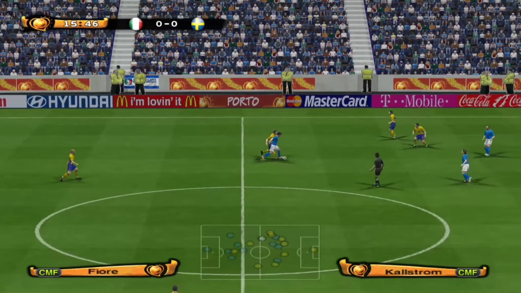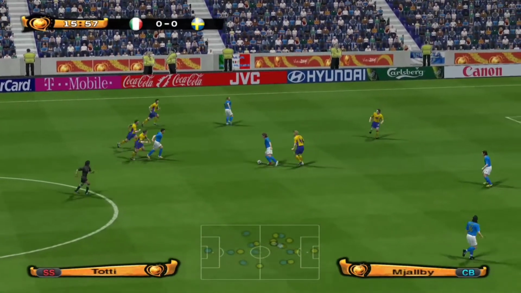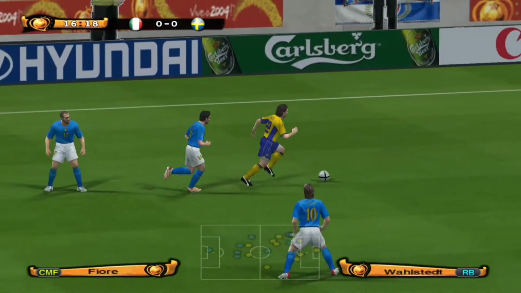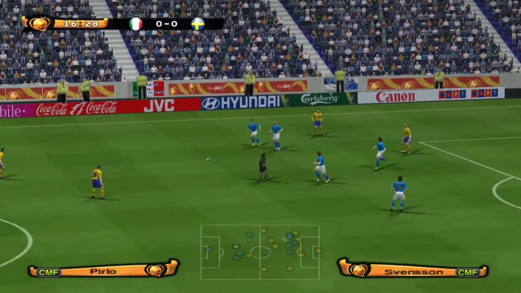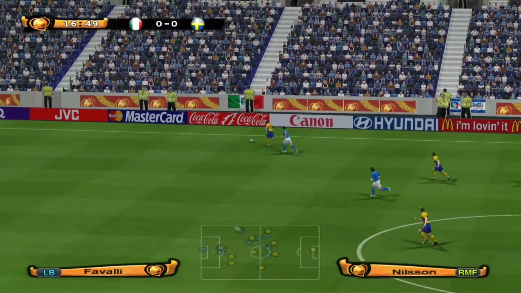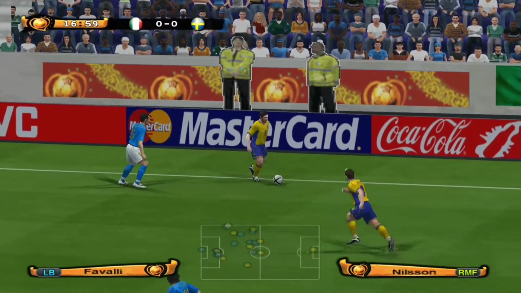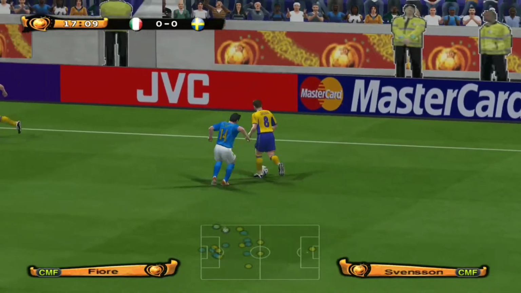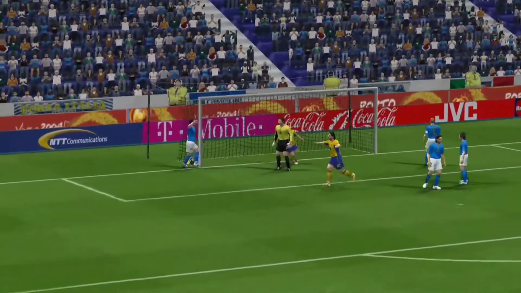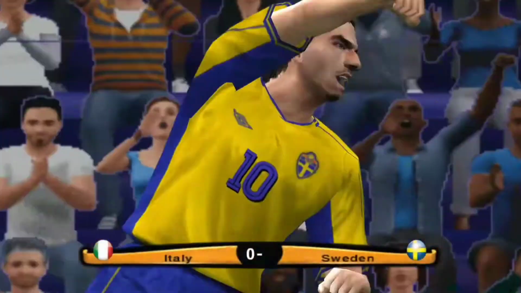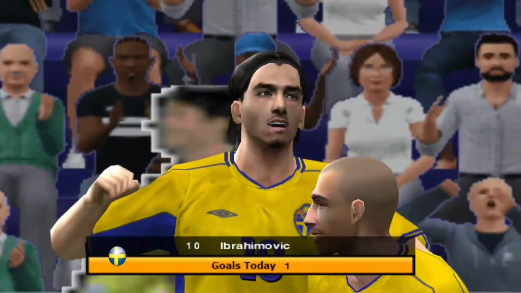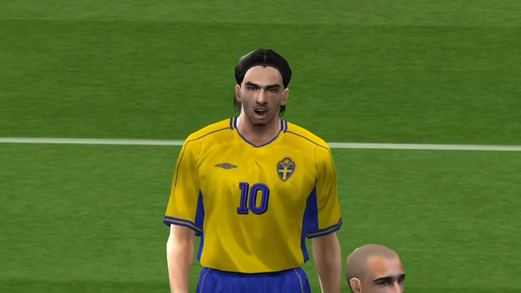So after that bright start from Italy, Sweden seem to have gathered their composure. Wallstedt, Hedlund. Svensson. Up to Nilsson. By Svensson. It's a lovely ball in, and there's the header, and it's 1-0 Sweden. Zlatan Ibrahimovic with his second of the tournament.